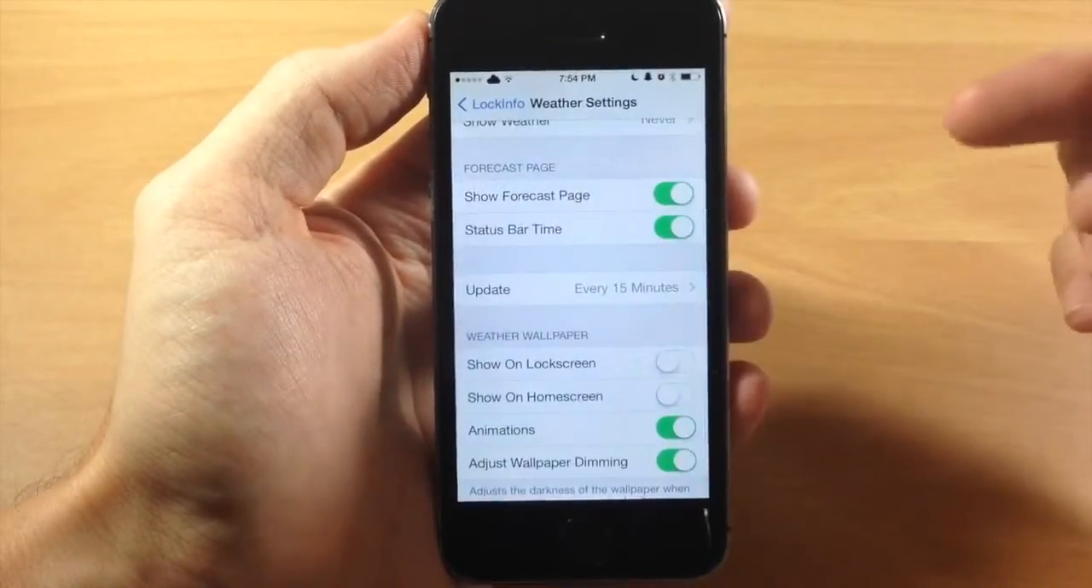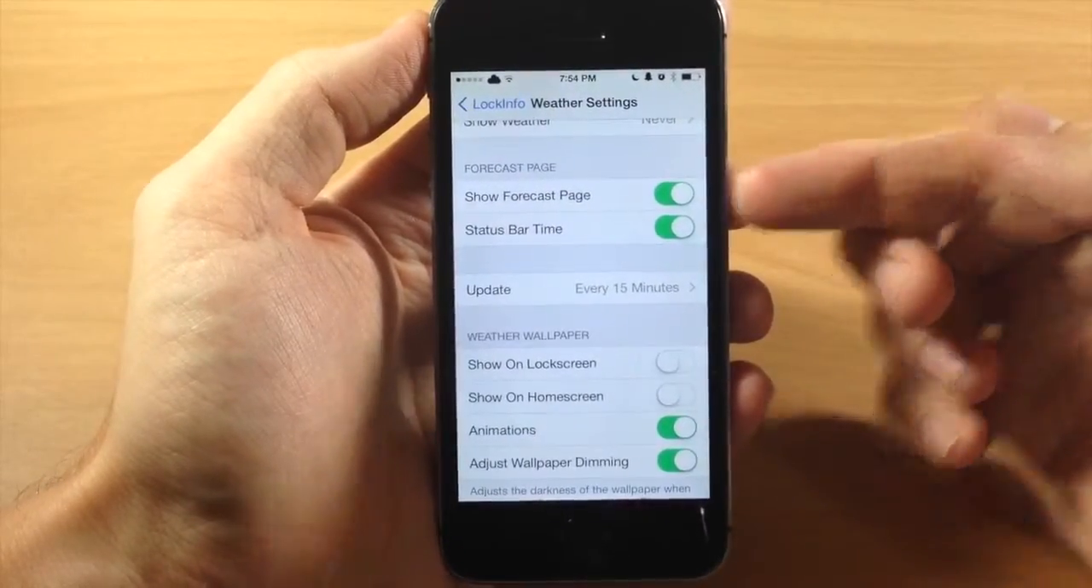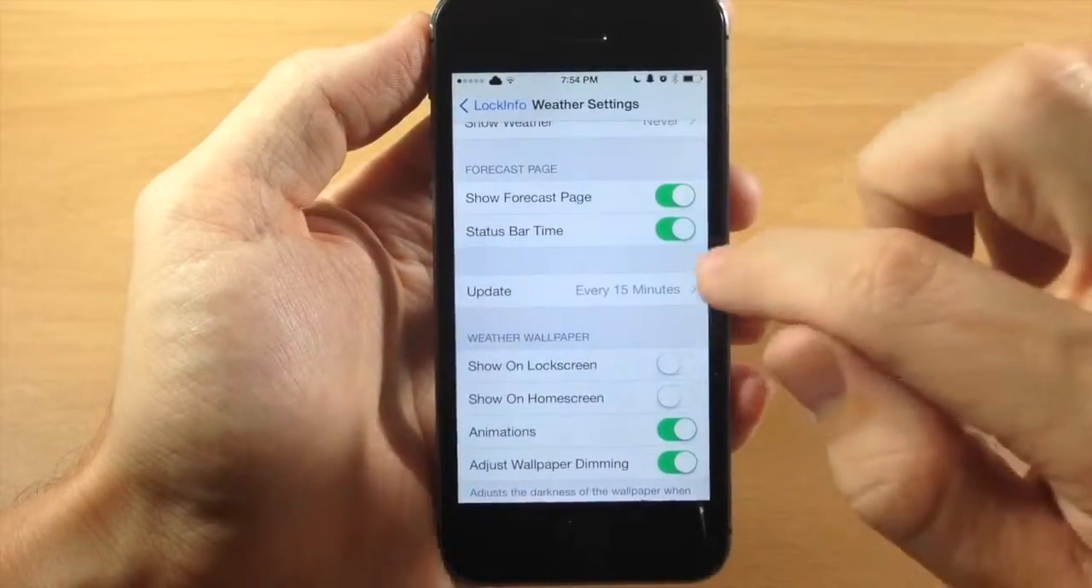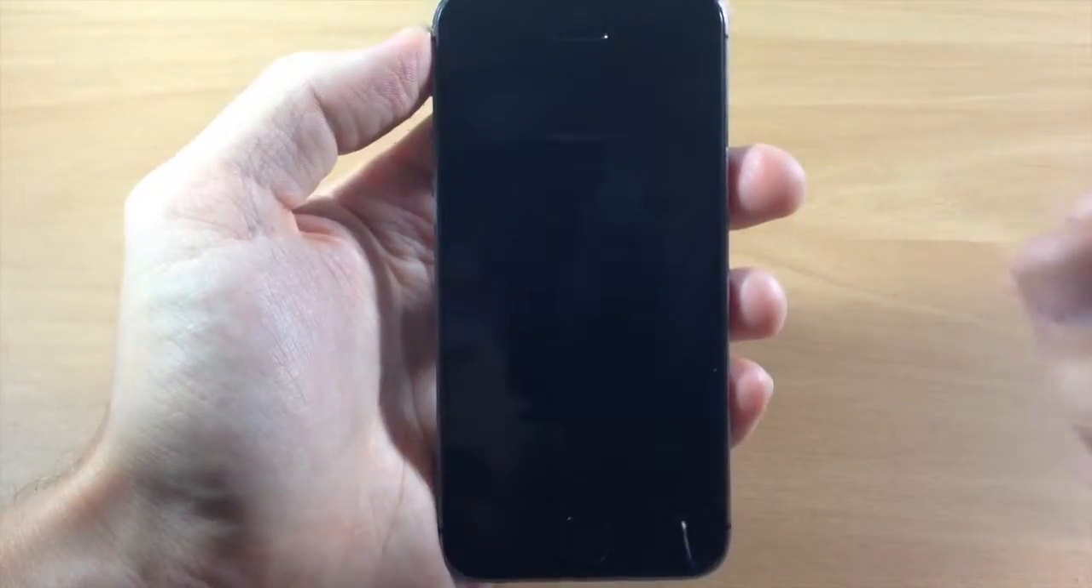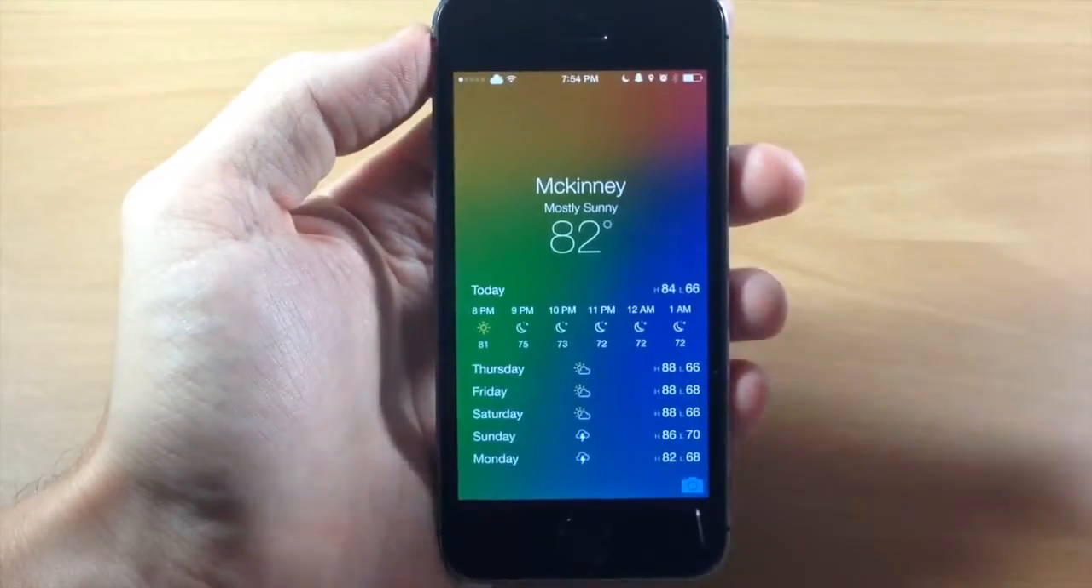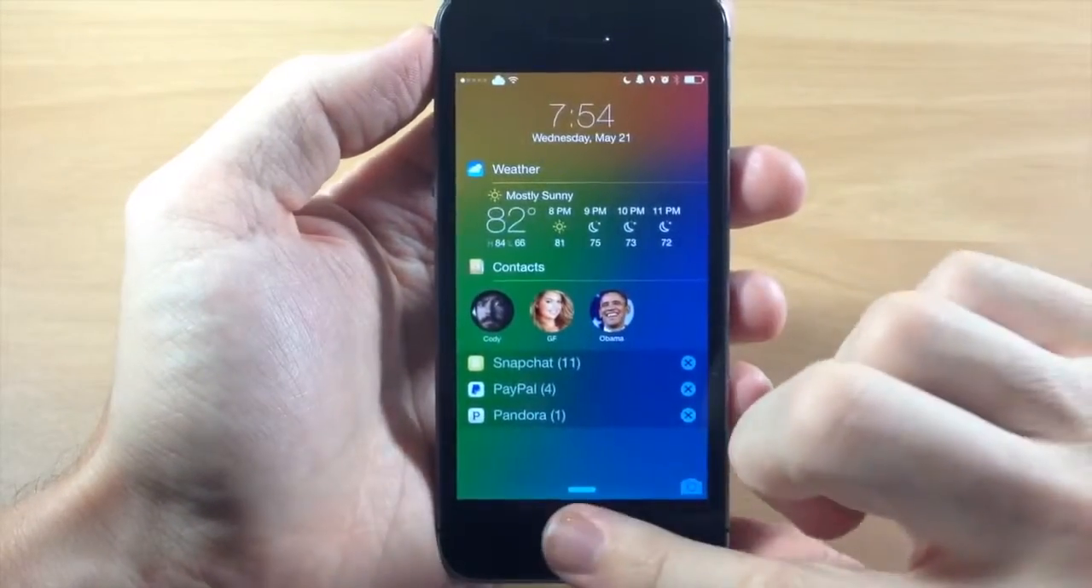And going back, we have the forecast page, so you can show the forecast page, which is just that forecast page that I was showing you right here. I'll show you again real quick if we can get the lock screen to come up. That's the forecast page right there, so you can hide that if you'd like.